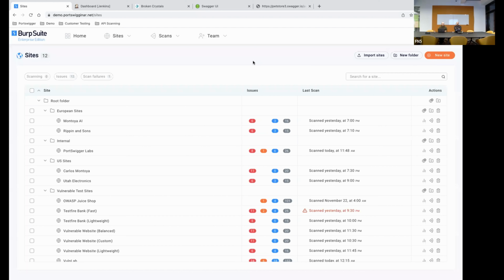Make sure that you've got a few scans under your belt before you start importing en masse, so you can get used to what those site settings look like, what's important in terms of the configuration, and that we're getting good scanning results.